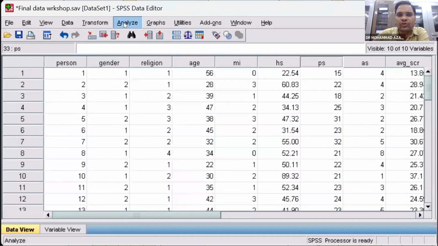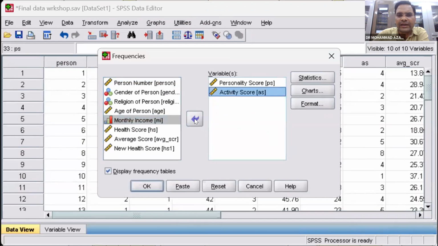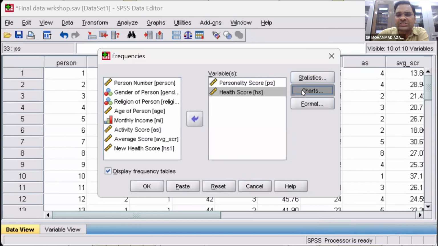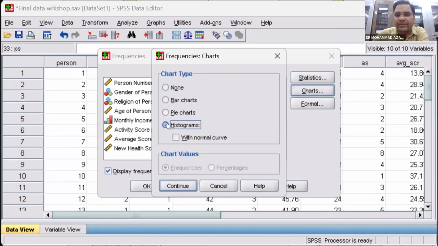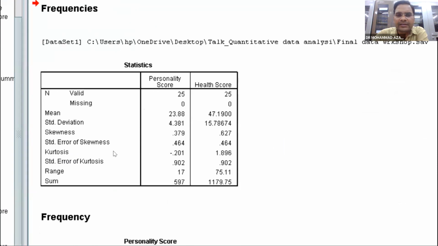और जब आप click करेंगे, go to analyze, go to descriptive, go to frequency, and you are interested in personality score and health score, and go to statistics. Statistics में skewness, kurtosis, continue, and go to chart. Chart में you are interested in histogram with normal curve. Go to continue, go to OK. अब देखिए आपको जो आउटपुट मिल रहा है skewness और kurtosis का, the value of skewness and kurtosis. Kurtosis is minus 0.201 of personality score, health score is 1.896, and skewness is 0.379 and 0.627.